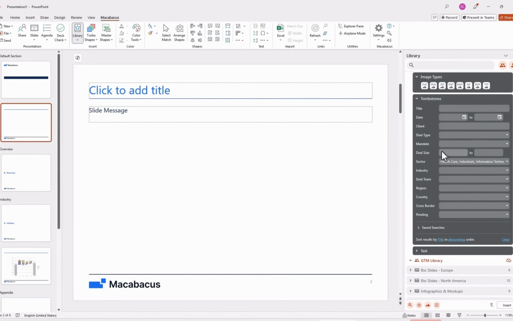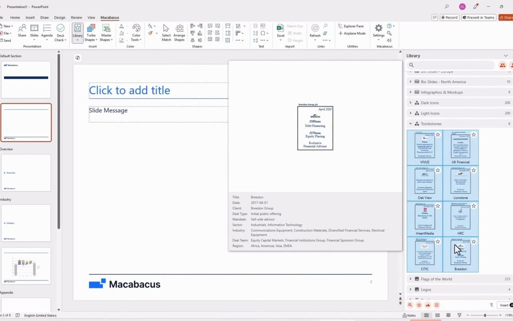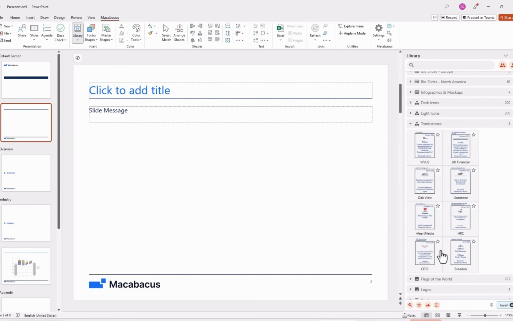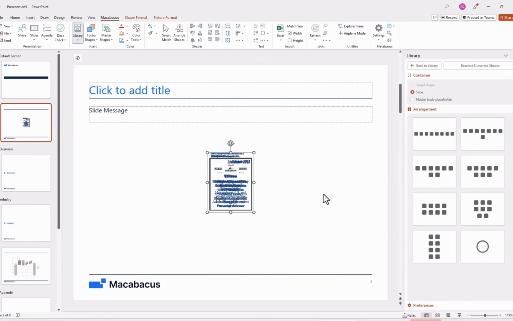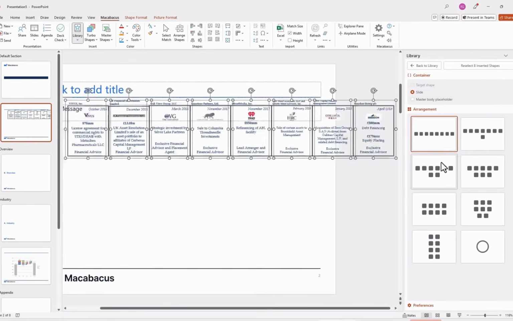I've actually set filters here. I'm filtering for deals in certain sectors. It's very easy to then just select these tombstones and insert them into my presentation. Then I can select from several intuitive arrangement options that are already pre-configured for me.